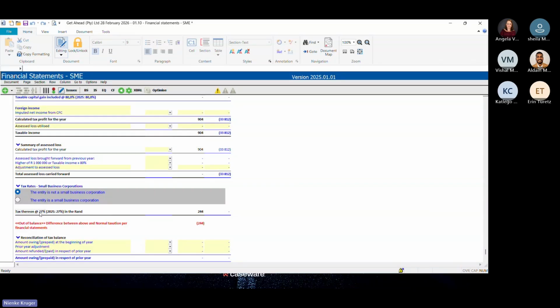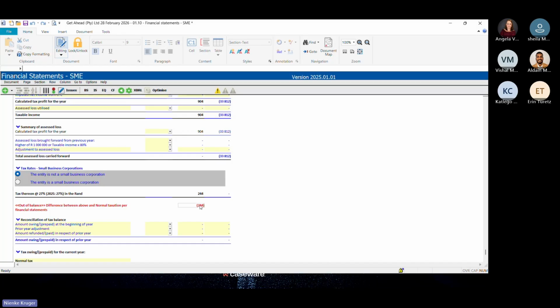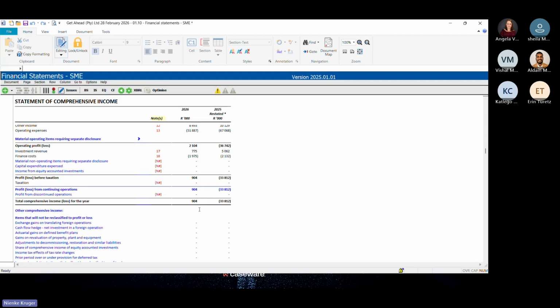Now remember, that percentage you can type in your information store. So if you're doing a different region or the tax rate changes, you'll go to your information store and change it there. And then it calculates the 244 on the 904. I believe all the accountants in the room will take the calculator and quickly double check me, but 904 times 27% gives you the 244. And then it gives you an undefined difference. Now this undefined difference is the one that's in the income statement. If I quickly jump back, you don't have to, you can stay there, it is this figure here.